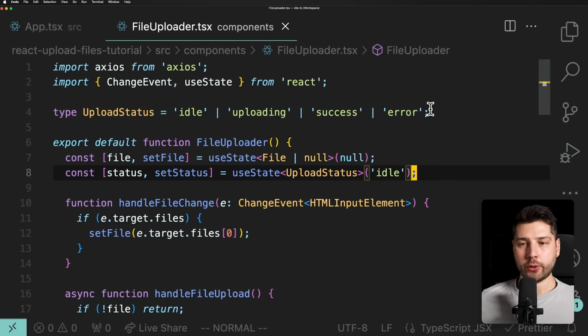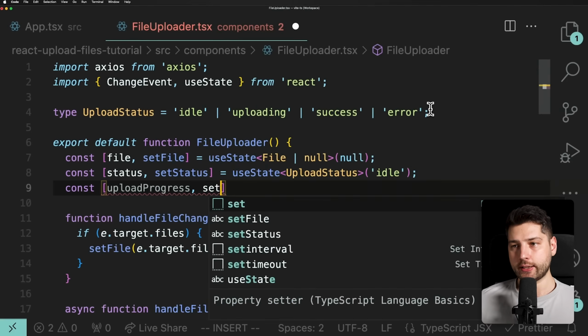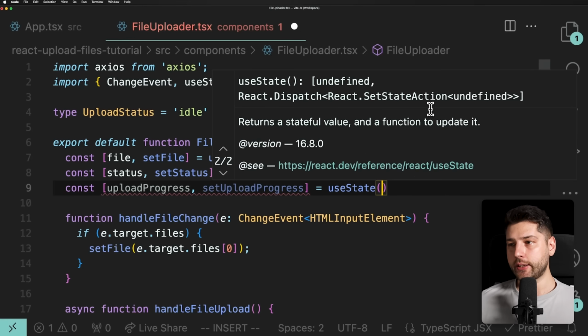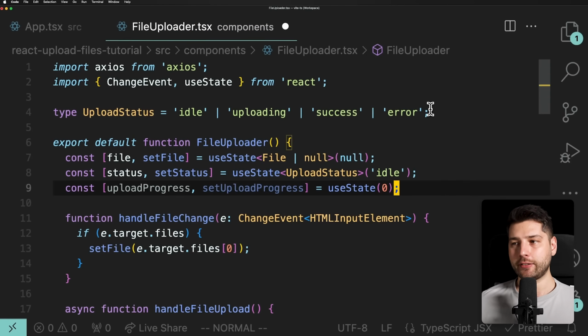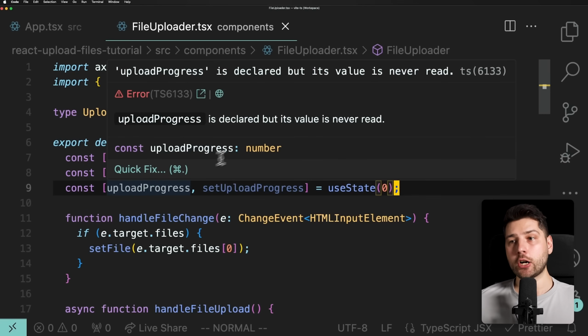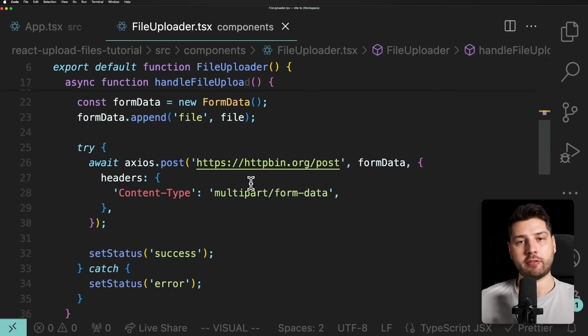For this, we're going to want to create another state variable. So we're going to come here and do const, and this one is going to be upload progress. This is going to be used to track the actual progress of our upload. Then we're going to do set upload progress, and this is going to be equal to useState. We're not going to give it a type because it is going to get inferred. We're going to use 0 as the initial value. This is going to be a number, and we're going to increment and update it as we're handling the file upload and the upload progress.